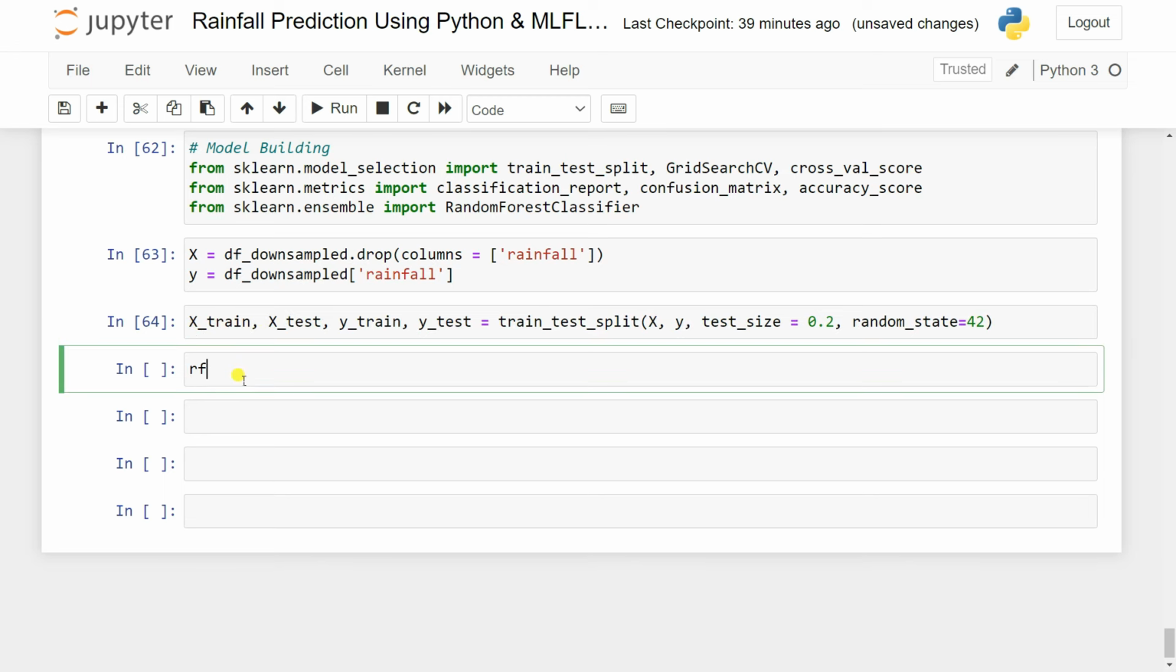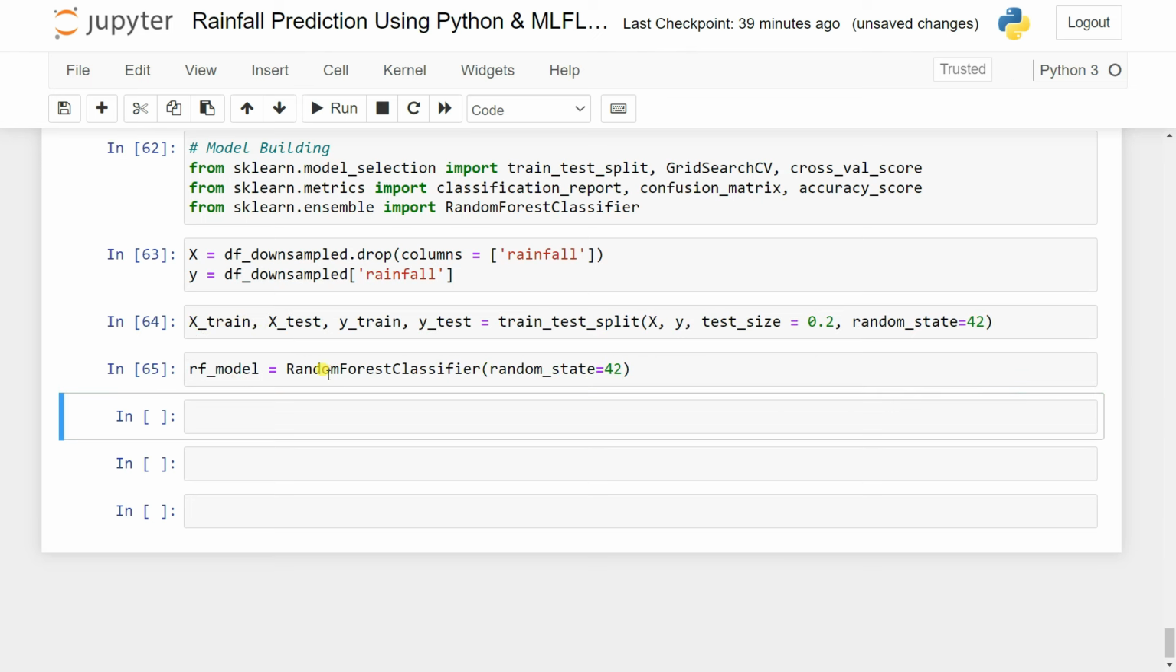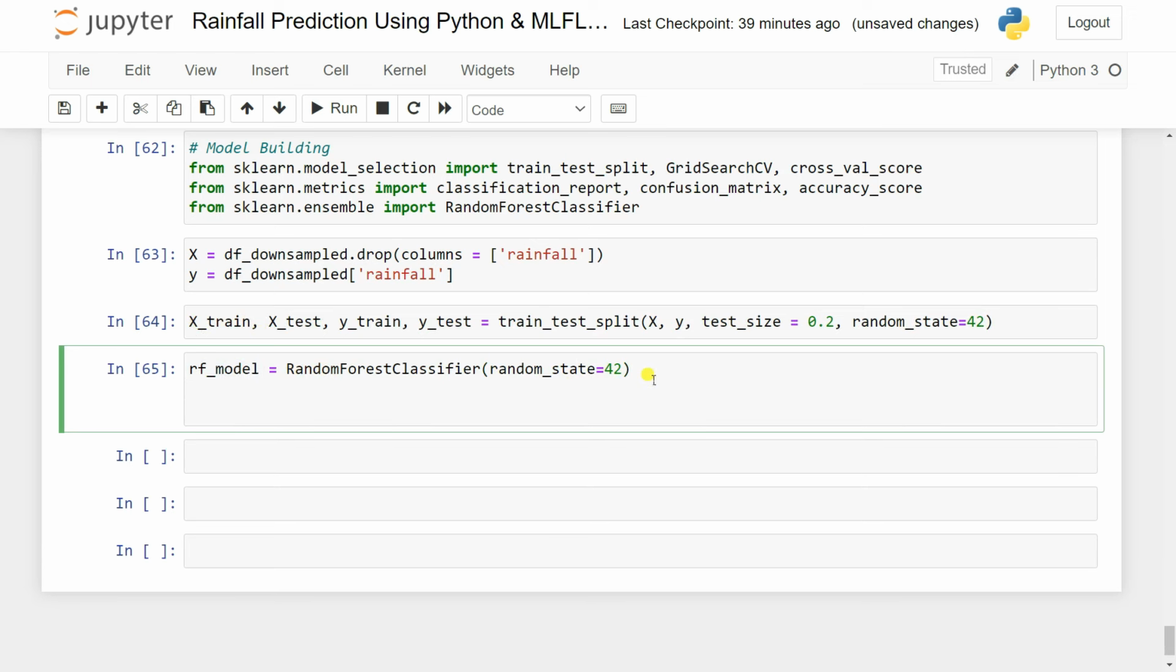Now I am going to make our model. Let's say rf_model. That's our random forest model, the RandomForestClassifier, and inside that I can pass the random_state equal to 42. You can use this one and also do the predictions, but I am going to use the hyperparameter tuning. So let's try to do that.